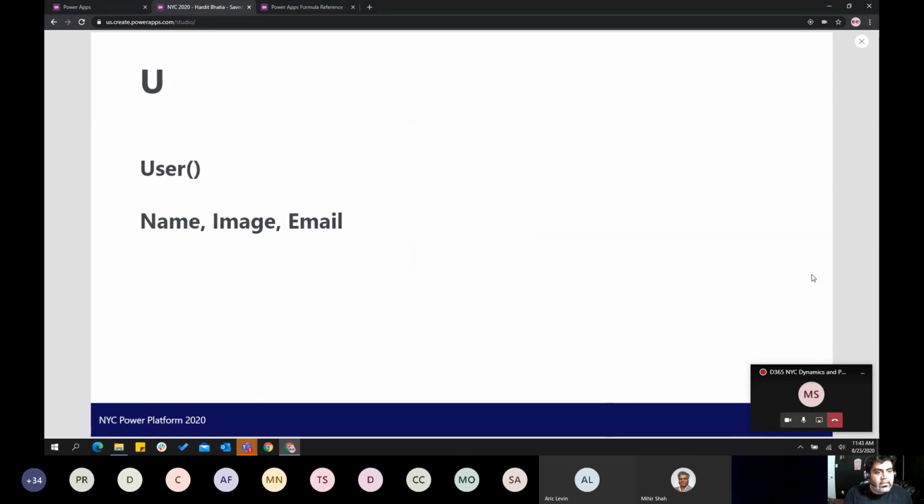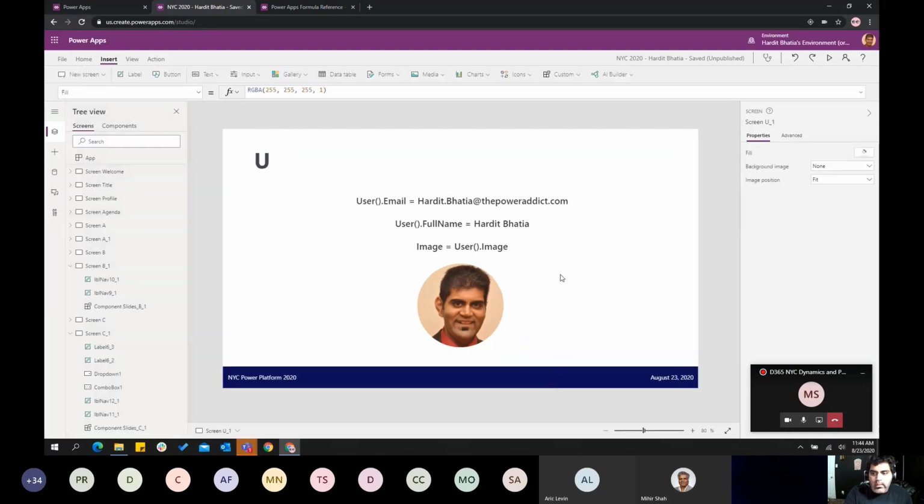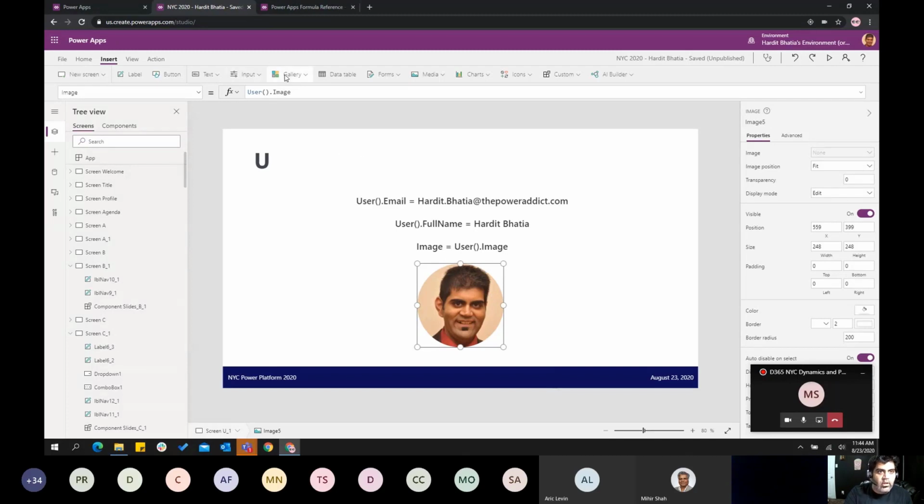User function, pretty neat. It's available in your apps. If you use that function, you can get some basic information about the current logged in user. The three pieces of information that are available are name, image, and email. So if you do user.email, you get the email of the current logged in user, the name, and then the image as well.